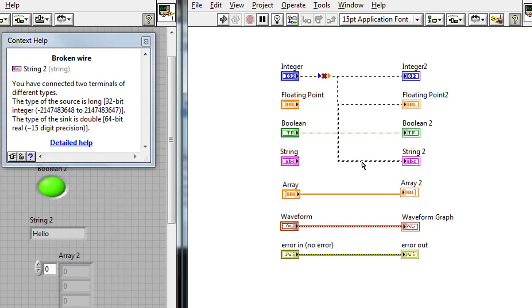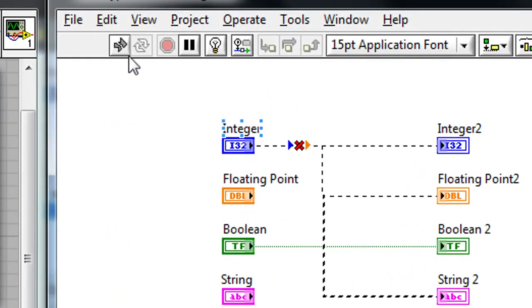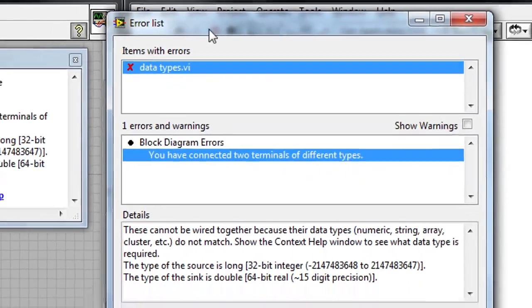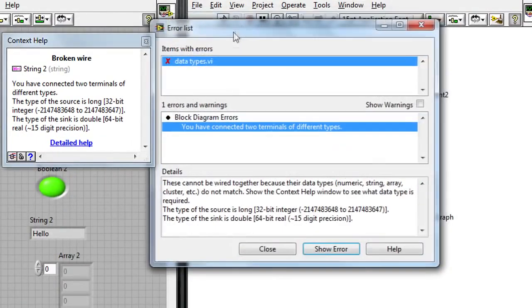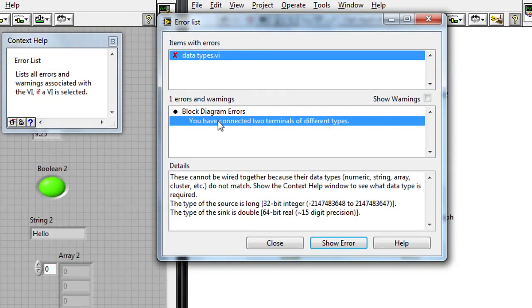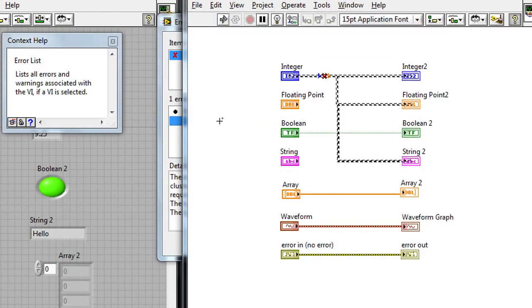The other thing I'll point out is in this broken wire state, if we look at the top corner here where normally we see a run arrow, in this case we see a broken arrow. And that broken arrow means that there's errors on the block diagram and my program's not going to execute. I can click on that broken arrow and it gives me an error list. So it tells me where it sees problems, and if I double click on the error itself, it actually takes me right to where that broken wire is.